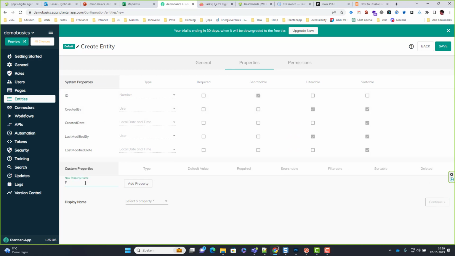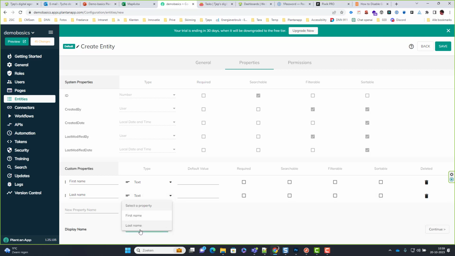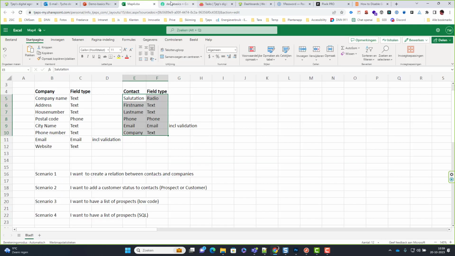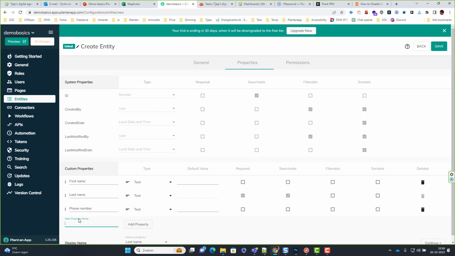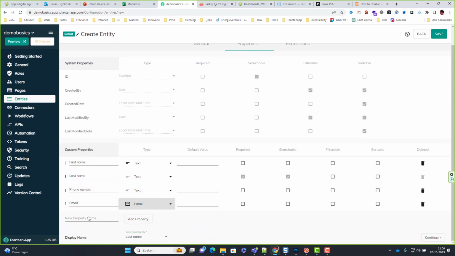So first name, and here's the last name. In this scenario, I want the display name to be the last name. What do we need more? Phone, email, company. So here's a phone number. Here's the email. And again, I want to have the email field here. And there's a company. I don't do company name on purpose.